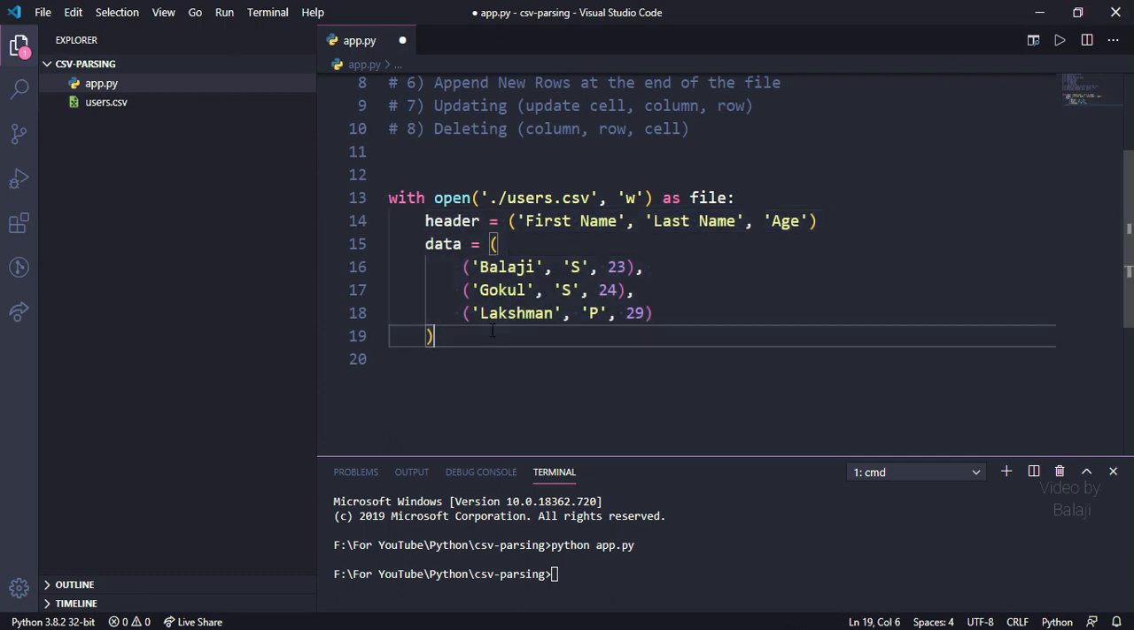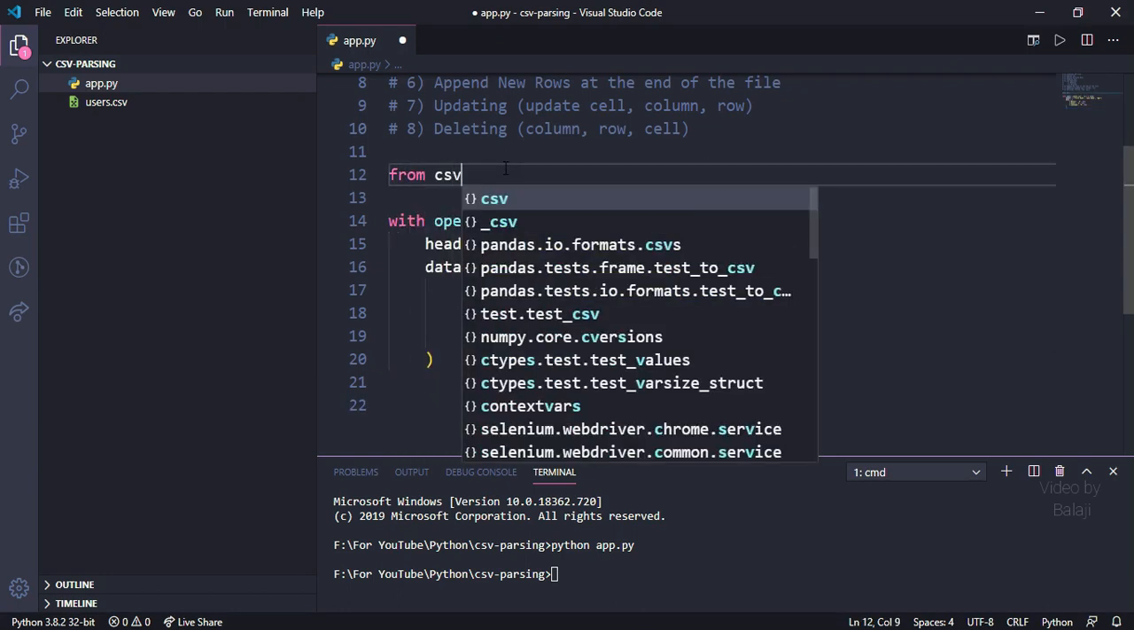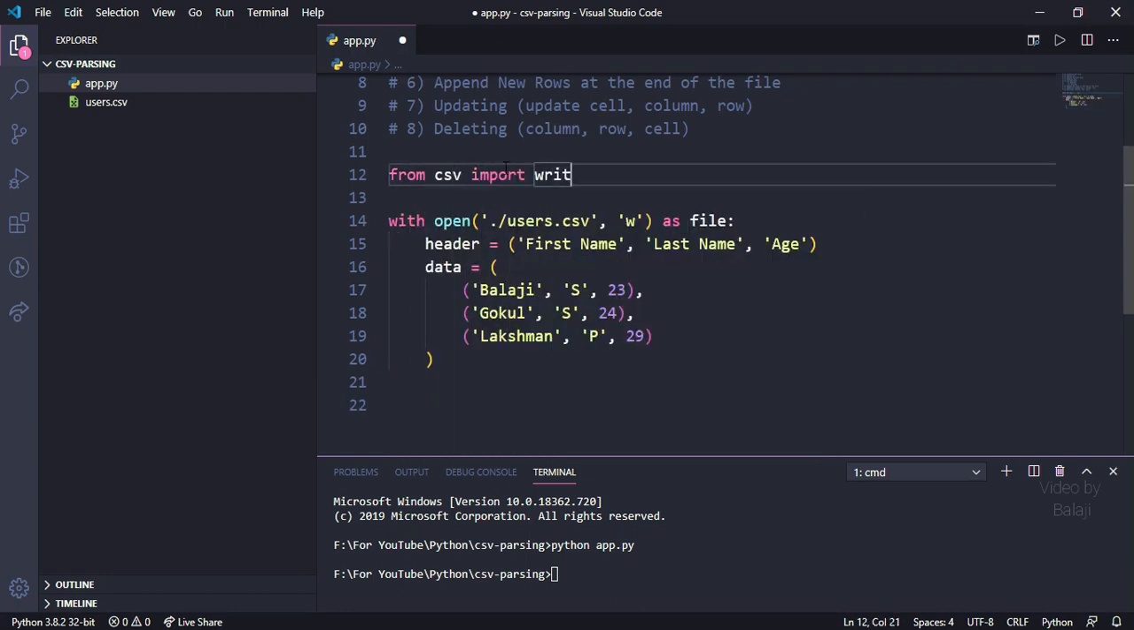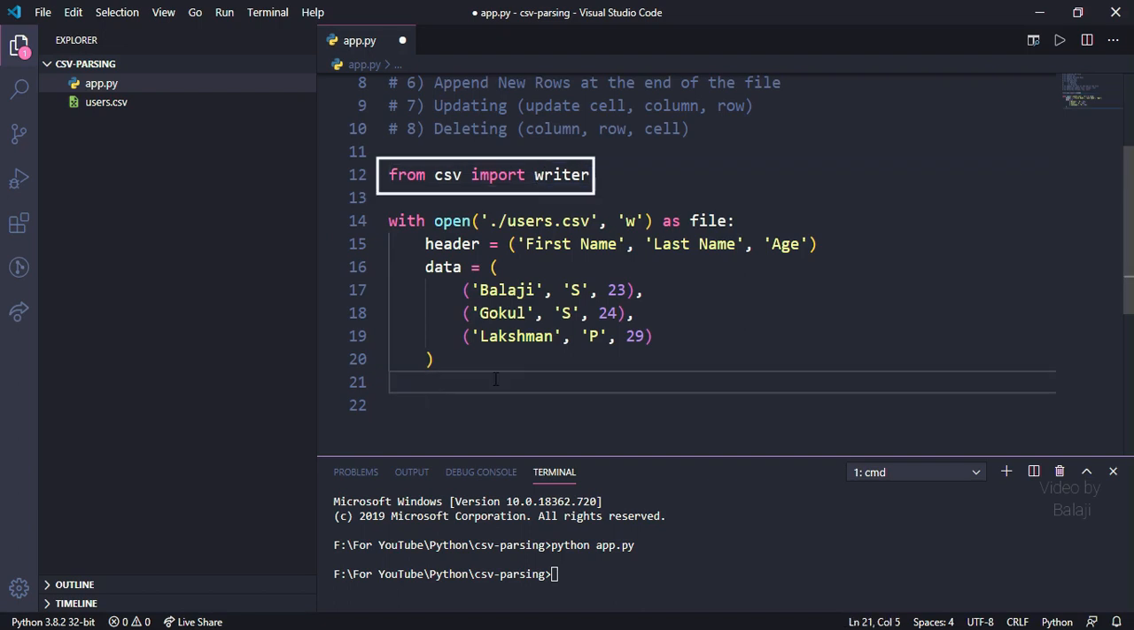For that, I am going to get the help of one of the default modules that ships along with Python, and that module name is csv. I am going to import a writer object from this csv module, and this writer object helps us to add any list or tuple as a row to our CSV file. Means what? We can add either a list or a tuple as a row to our CSV file. Okay, now we imported this writer object. Now I'll show you how to use it.